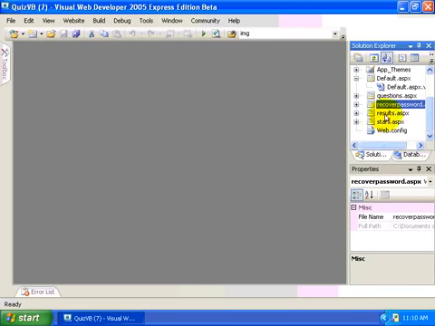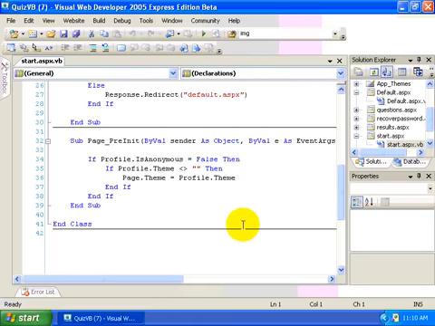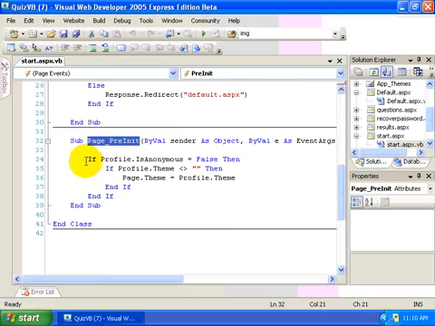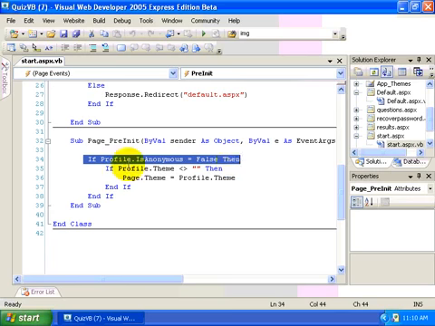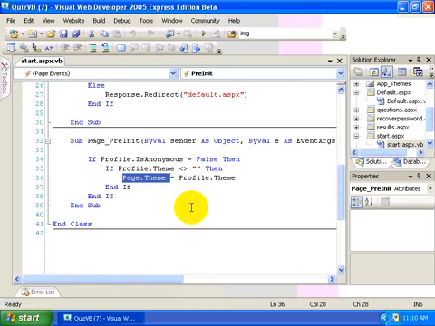But for the start, the questions, and the result page, what we need to do, first of all, is create a kind of smaller, easier, dumbed down version of this Page_PreInit event, and simply check to make sure that the user's logged in, that they've set something for their theme, and if they have within their profile object, then we're going to take that value and set it to our Page.Theme property.